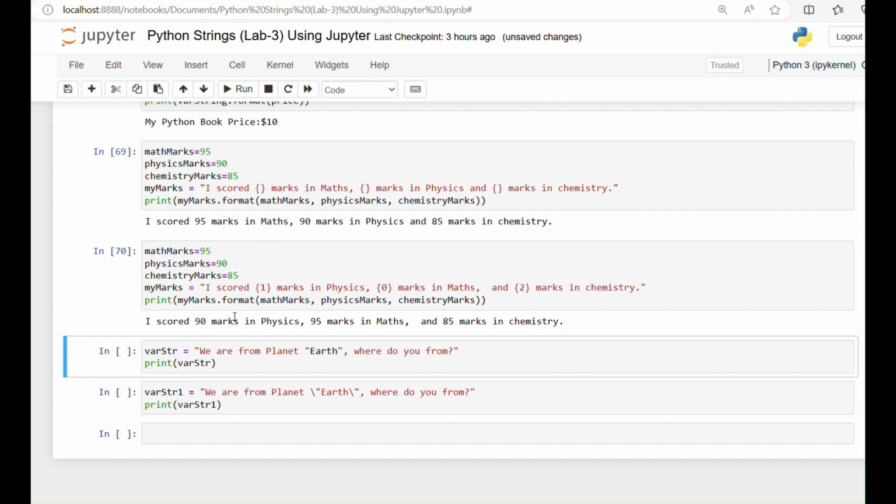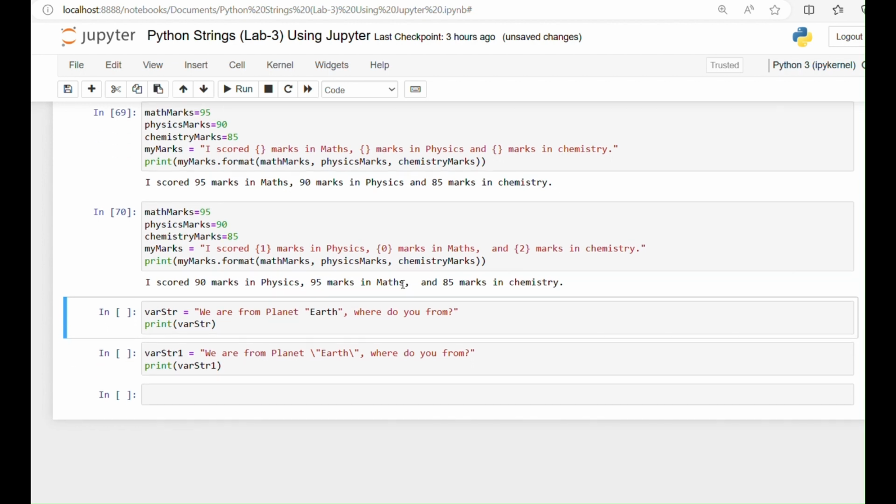The physics marks came in first. Likewise, we can easily format any kind of string. Now look at the next example. Here there is an input string: We are from planet "Earth". Where do you from? The word Earth is enclosed in double quotes.